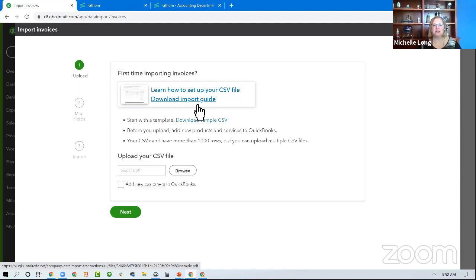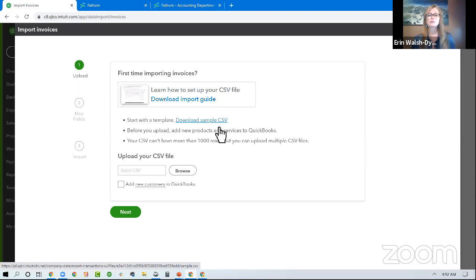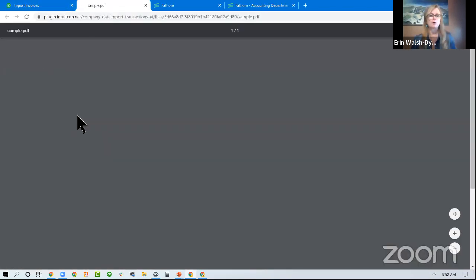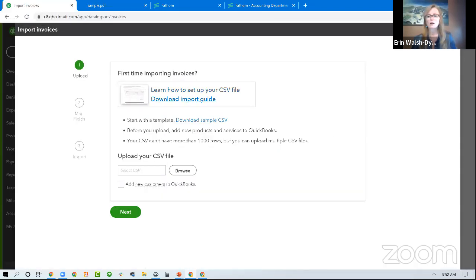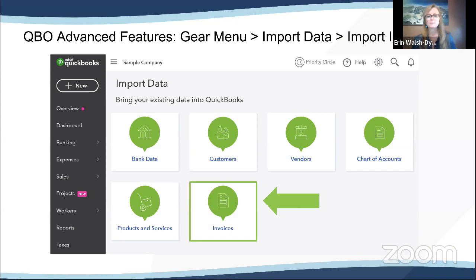So it is a nice feature to have available. Yeah, it's pretty nice. And you can download the sample CSV to give you the formatting that Intuit needs to get this in here. And then there's an import guide that kind of explains how it's going to map across. So take a look at that. And that is in the test drive as well. So if you need it, you can check that out.